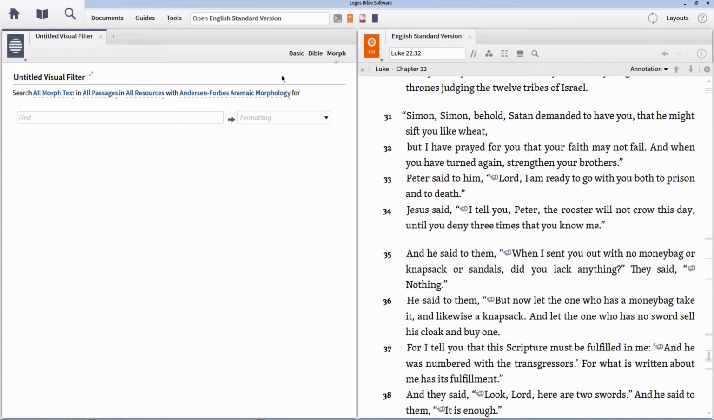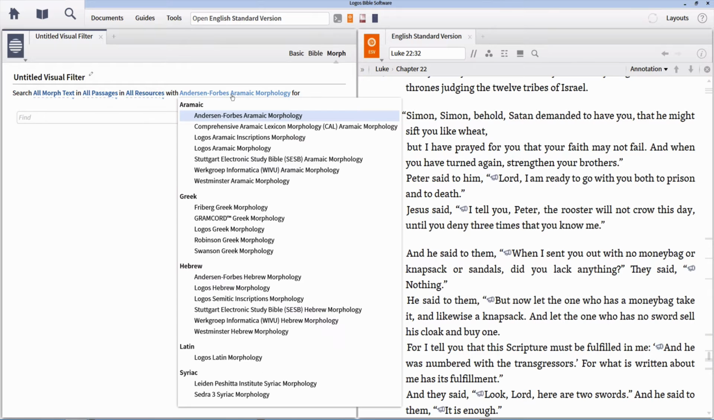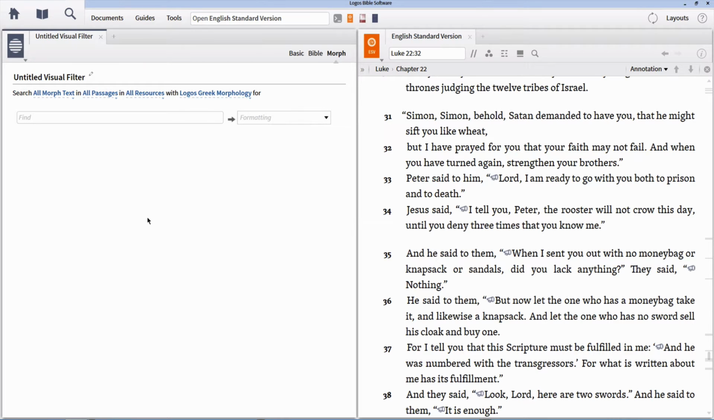And in our search range, we're going to set it to all morph text, in all passages, in all resources, but instead of Anderson Forbes Aramaic, since we're not going to be searching the Aramaic text, we're in the New Testament, so we're going to be doing a Greek search. And we're going to set this to Logos Greek morphology because that's the morphology database that the ESV, as well as other reverse interlinears in English, are going to be using.